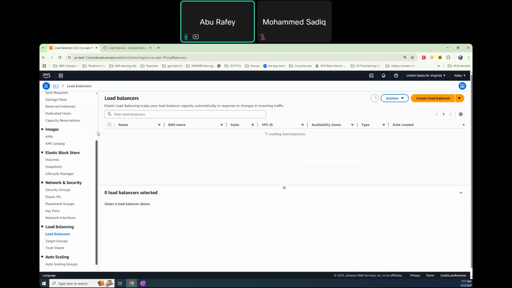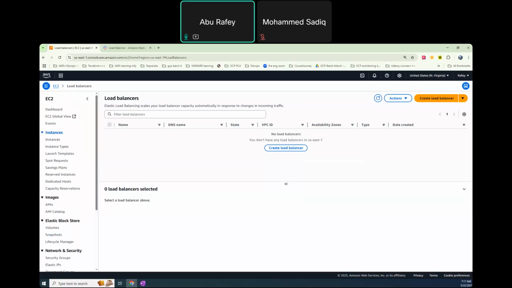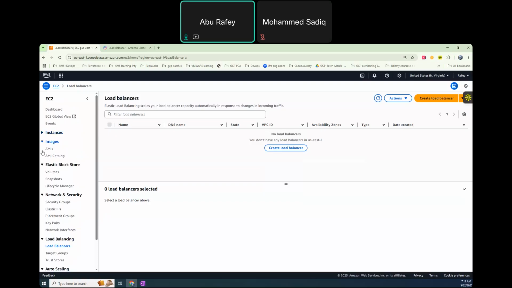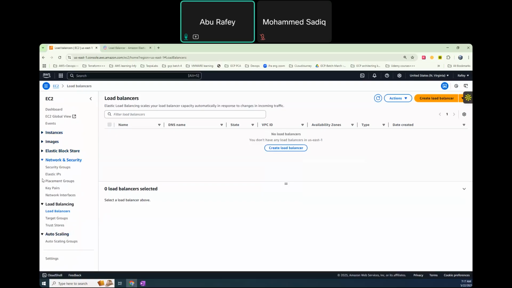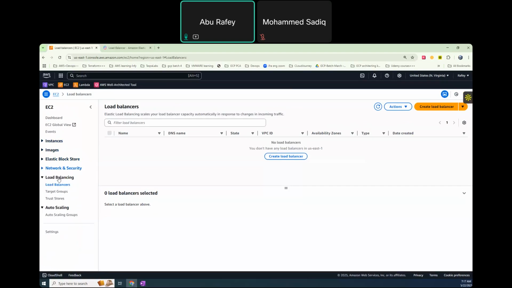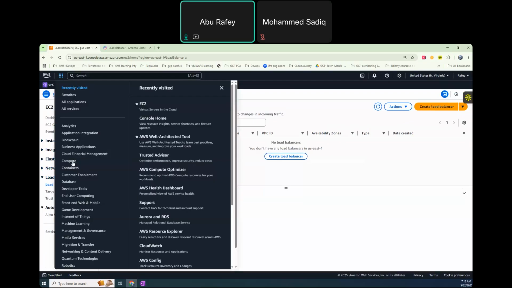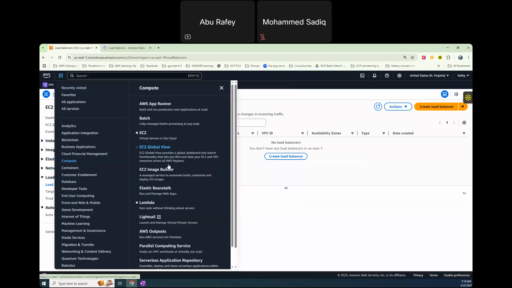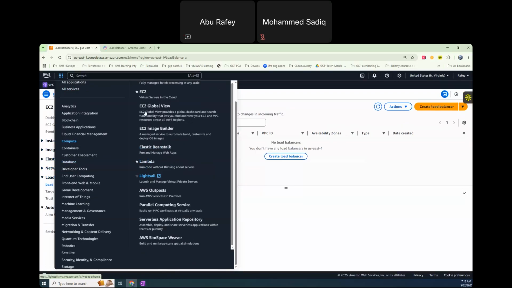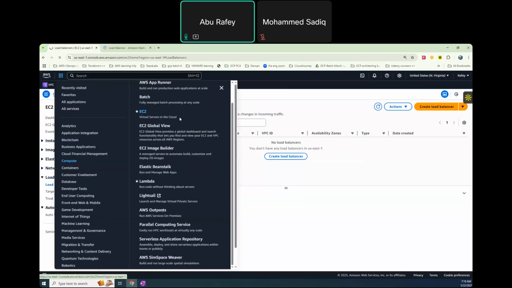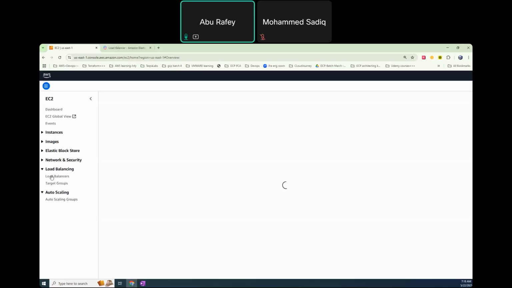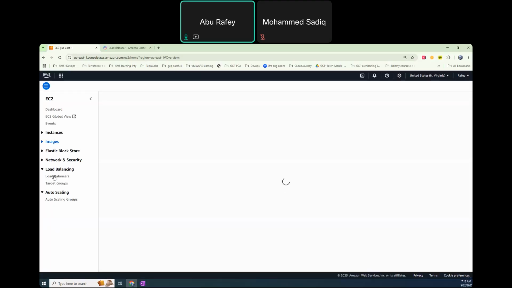So under EC2, you can see instance, image, elastic block, network and security. Under that, you will see load balancing. In that, you have load balancer software. Simply click on EC2 and then scroll down. See this option on the left side, load balancing.